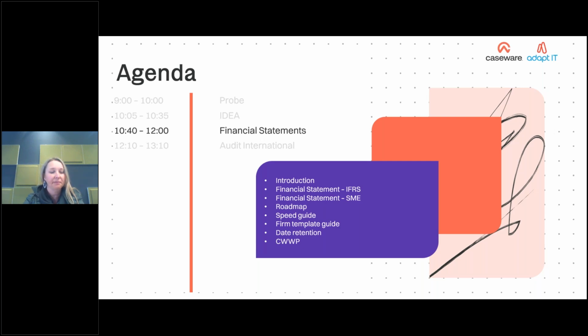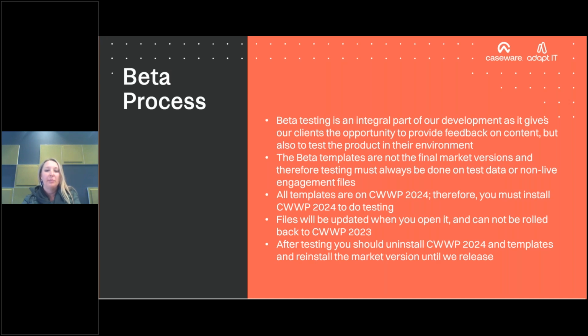A reminder on the beta process: it is a very integral part of our development, as it gives you the opportunity to provide feedback on the content, but also in your environment, which we obviously can't test extensively on our side because it might be quite unique. The beta templates are not the final market versions, and therefore testing must always be done on non-live engagement files, and all the templates are Working Papers 2024. So remember, you will have to install Working Papers 24 when you do the testing.